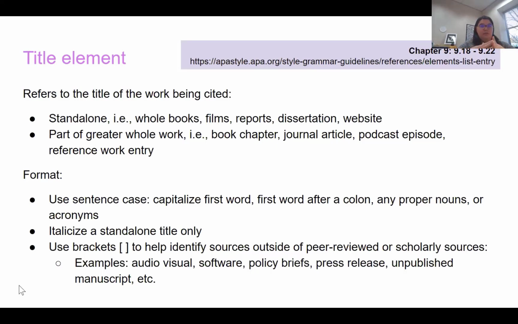And the format, you're going to use the sentence case, meaning that you capitalize the first word of a subtitle, which typically comes after a colon, any proper nouns or acronyms. Okay, everything else should be lowercase. You're going to italicize a standalone title. So if you are referencing, for example, the book, we're just going to pick on To Kill a Mockingbird, right? To Kill a Mockingbird is a novel. It's a standalone work. There's no kind of subsequent chapter in it that you might want to cite. So you'd italicize To Kill a Mockingbird, okay?